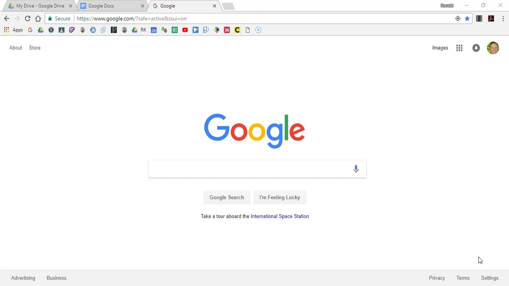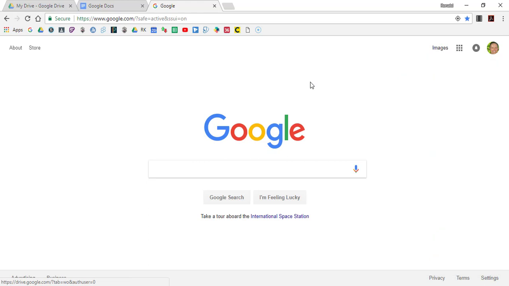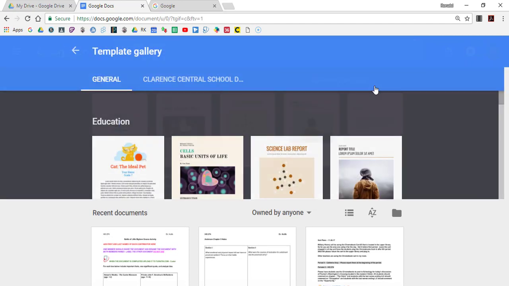Now, we talked last time about accessing Google Docs, and remember we can access it through the waffle icon right here, through Google Docs or through Google Drive. So let's go into the Google Docs main page, and here we can create a brand new blank document, or we can use a lot of cool templates, which is really nice. And we can go to the template gallery.